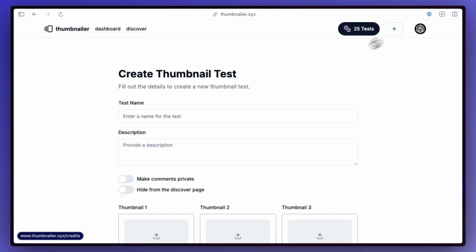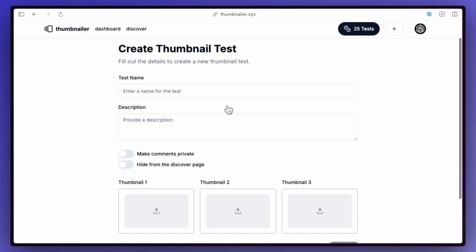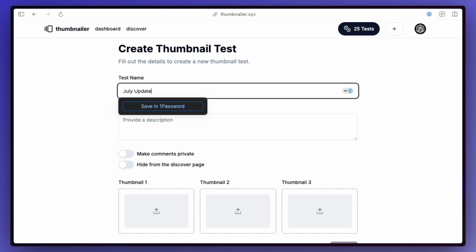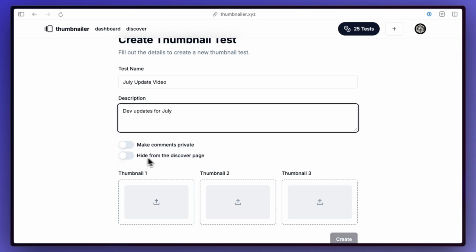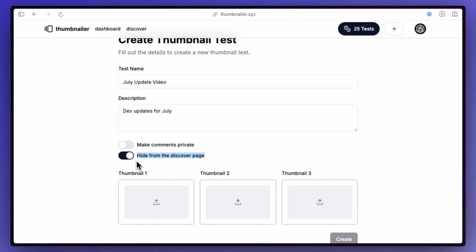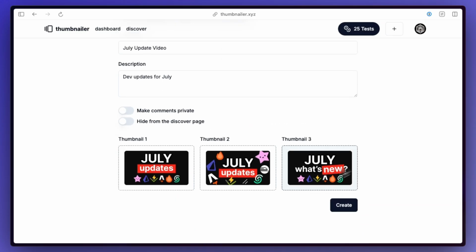This is basically the first SaaS that I'm putting out there for people to use. So hopefully it's somewhat usable. You can create your thumbnail test. In my case, I'll use the three versions of the thumbnail that I created for the update video for last month. If you want, you can hide your test from the Discover page so that your data doesn't get affected by people who aren't your audience. And that way it's a lot more targeted. You can also make the comments private if you don't want them to show up on the test page.